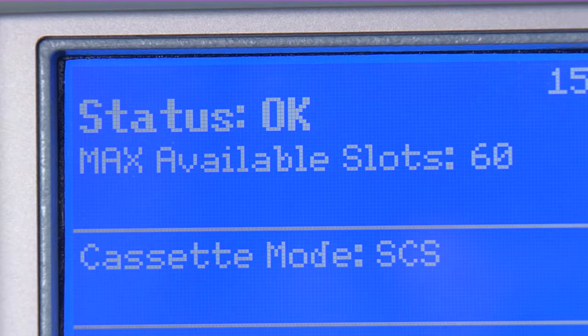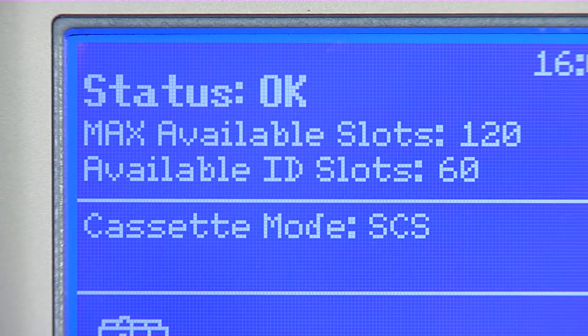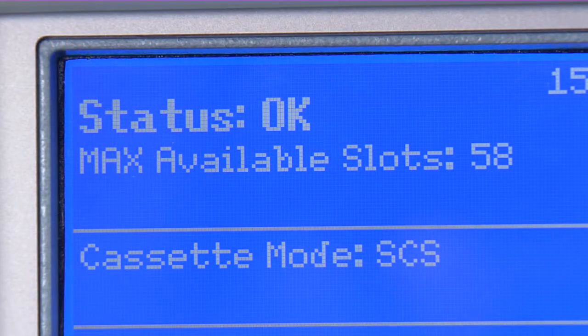The status screen also displays the number of available carousel slots below the instrument status. The VITEK 260 has a maximum of 60 carousel slots, while the VITEK 2 XL has a maximum of 120. This VITEK 260 example shows the instrument has 58 available slots.